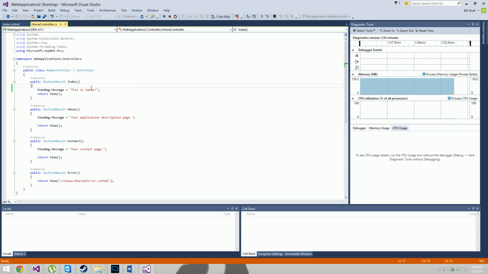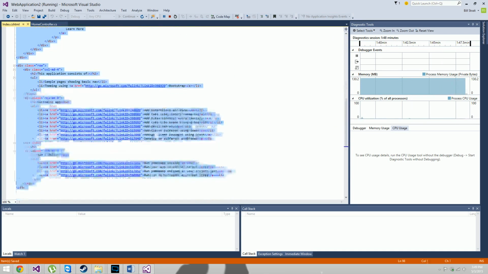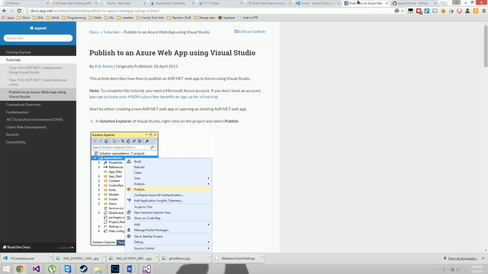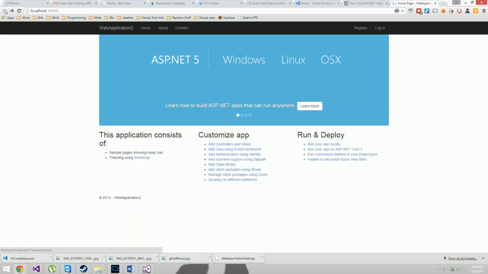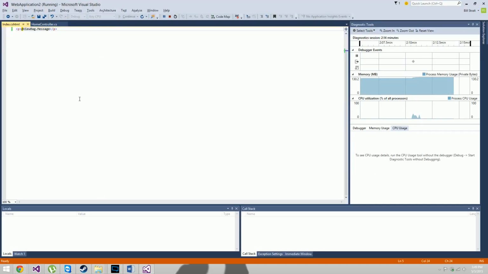Anyway, I want to make a change to say this is not tacos. Oh my god. Okay, before we test that, let's put those words in something. ViewBag message. The screen. Okay, so it's telling me that this is in fact tacos.